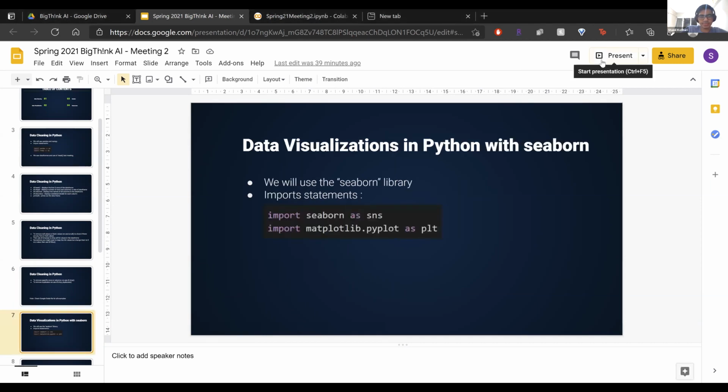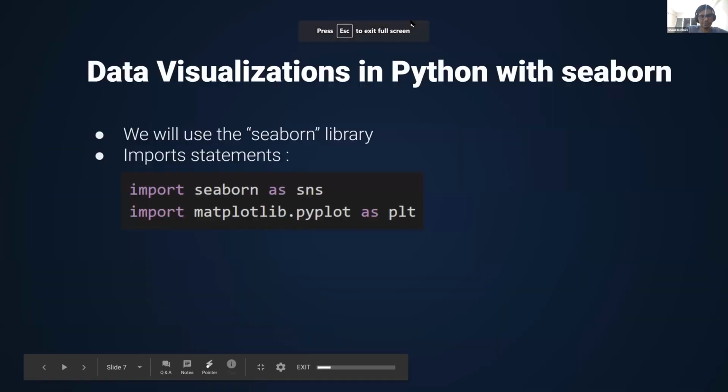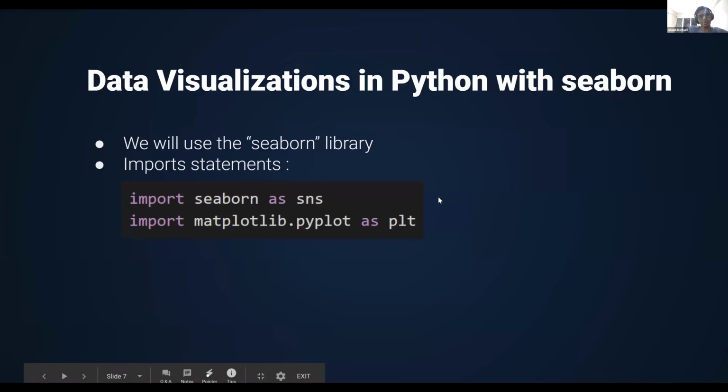Okay, let's see data visualizations now. We will use Seaborn. Last semester, we saw some of matplotlib, and Seaborn is built on matplotlib. It is simpler, easier, and just better. But for some cases, we will need to import matplotlib as well, so we import both Seaborn and matplotlib.